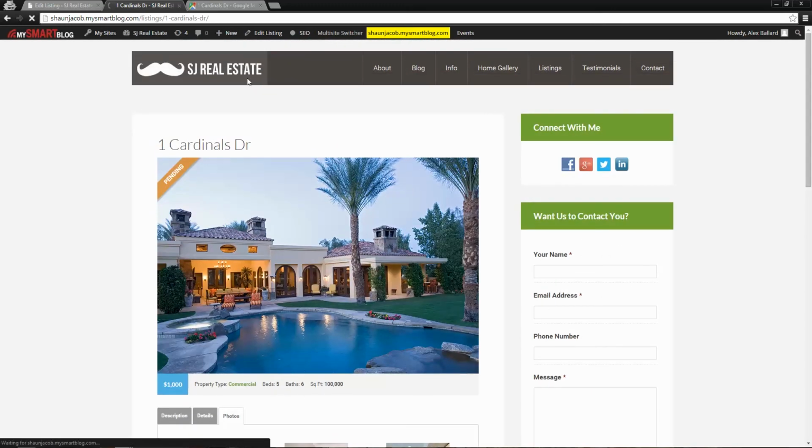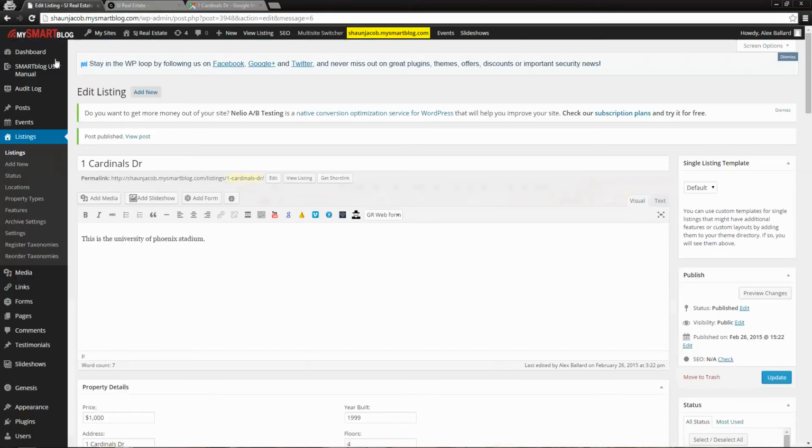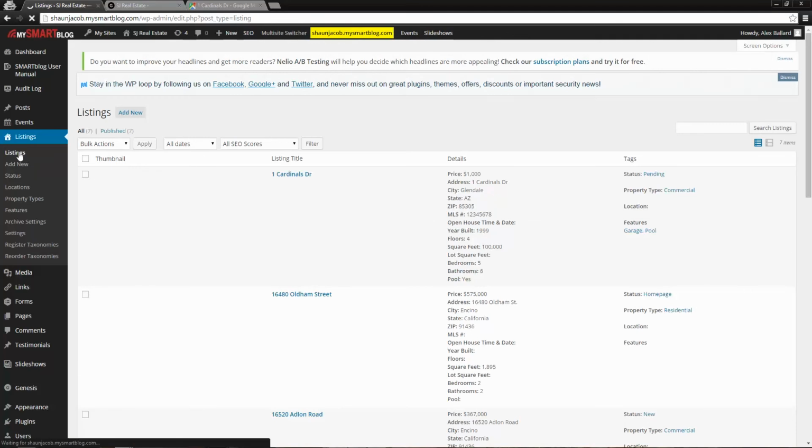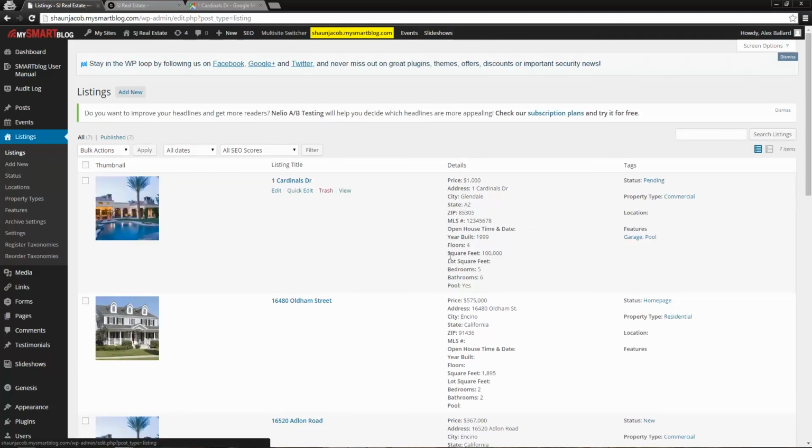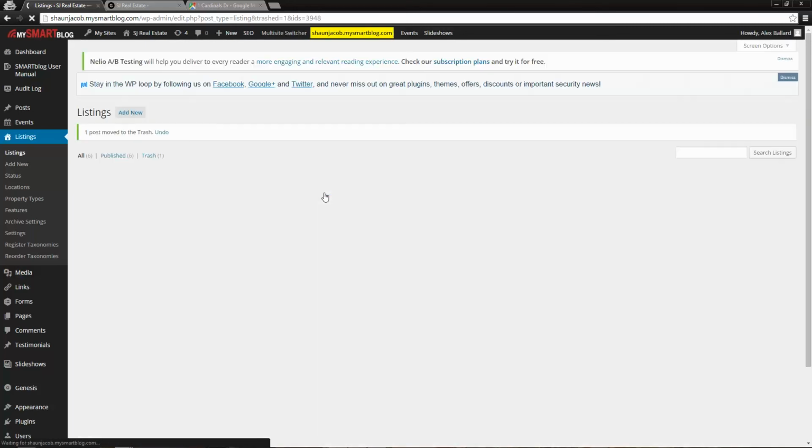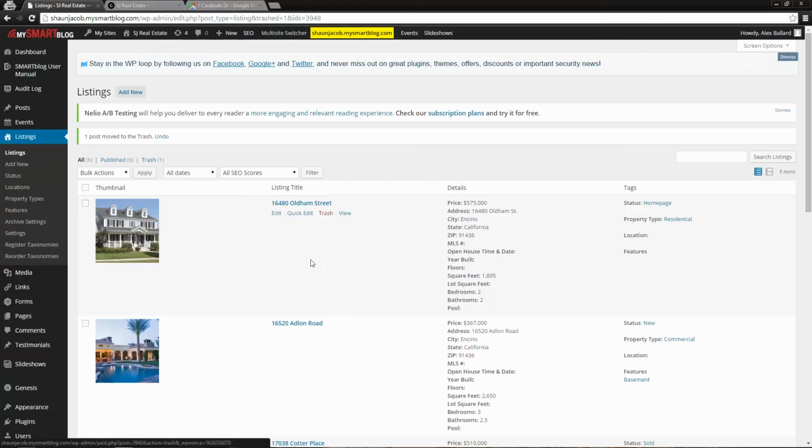Let's go back to the listings page. If you need to remove a listing, that is also very easy to do. You don't even have to open the listing. So let's remove the one we just created, this top one here, this 1 Cardinals Drive. You'll see if I hover over the title, this little menu pops up below it, and there's a trash button. All you need to do is hit that trash button. And that's going to remove it for you. So you see now it's gone from your main screen here. You'll see there is a trash tab. If you need to go in there, it's still there. You'll see there's one in there. That's the one we just deleted. You can permanently delete it from the trash if you want to, but it is actually just saved in the trash now. So if you need to restore it, you can restore it very easily.